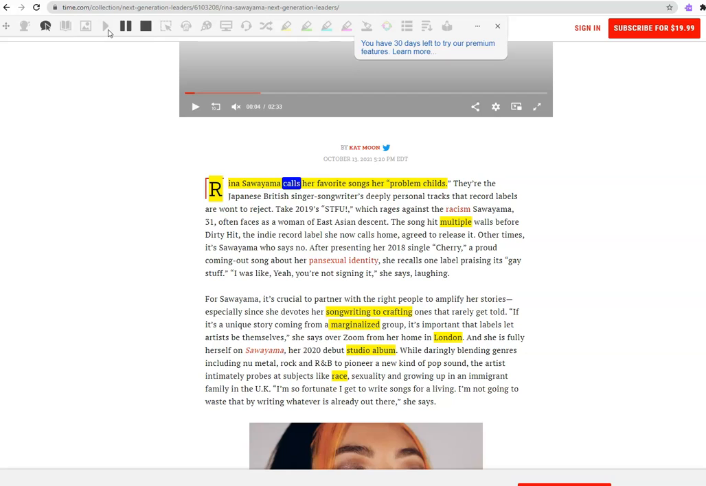Rina Sawayama calls her favorite songs her problem childs. They're the Japanese-British singer-songwriter's deeply personal tracks that record labels are wont to reject. Take 2019's STFU, which rages against the racism Sawayama.